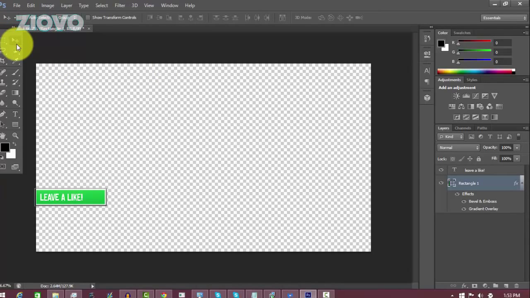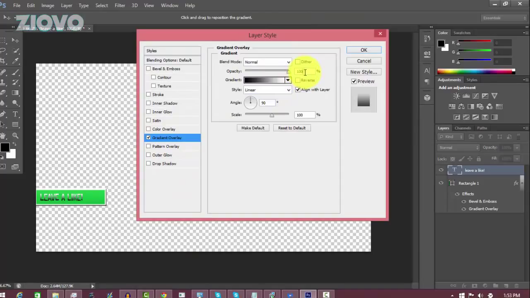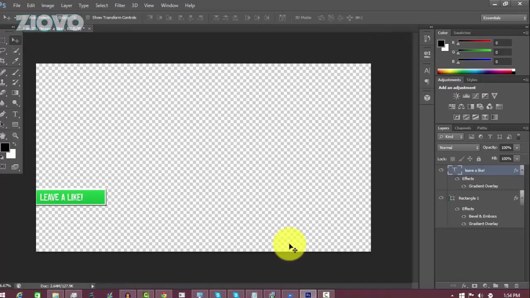Now what you can also do is add some effects to the text as well. So you can right click on the text, go to blending options, once again add a gradient, maybe a black and white gradient with an opacity of 10%, so the font looks kind of metallic. And you could also add a drop shadow or a bevel and emboss. Once again, it's completely up to you. Now as you can see, we're actually almost done making the social shoutout or the lower thirds.